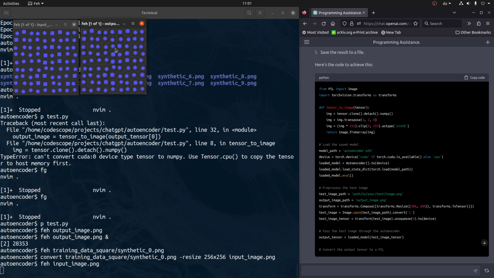Also the fact that the output is not perfect. I guess if we trained it for more epochs or made more training data, it would be better, but still interesting.